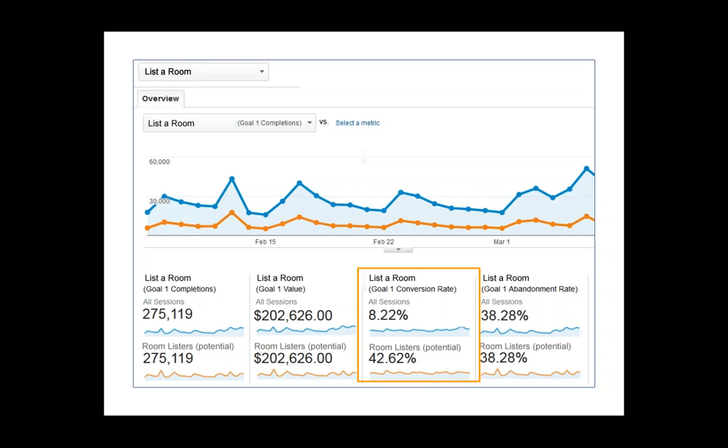And also, if you notice the trend on the top, I'm sorry, I realize that the color should be inverted on the top. We should have the blue line as room listers, and the orange line as all sessions. But you see the point that the trend line for the room listers, if the room listers were the blue line on the top, the trend line for conversion rate is much more amplified. So that's another important aspect of segmentation, is that it amplifies trends.